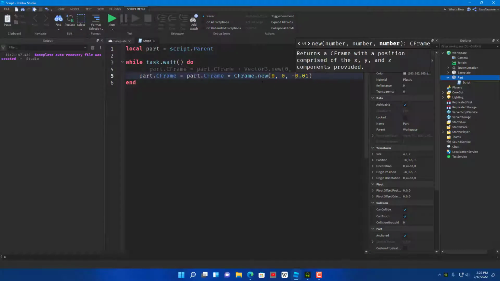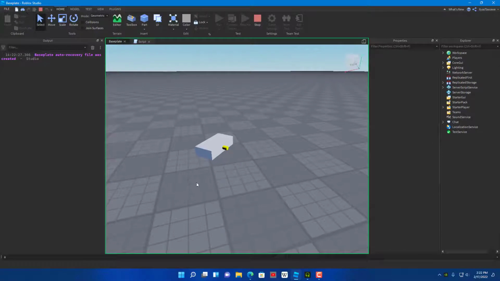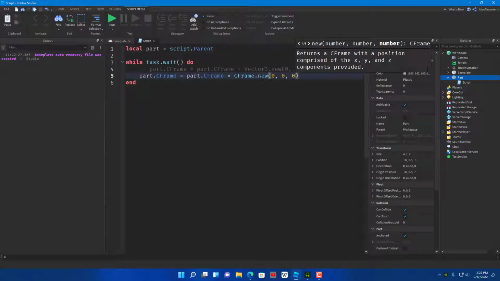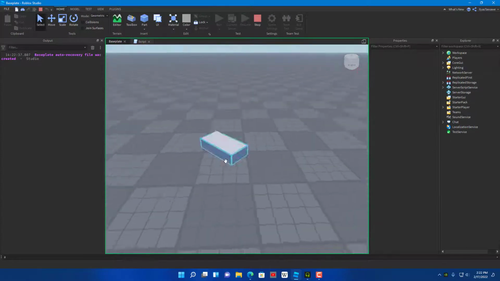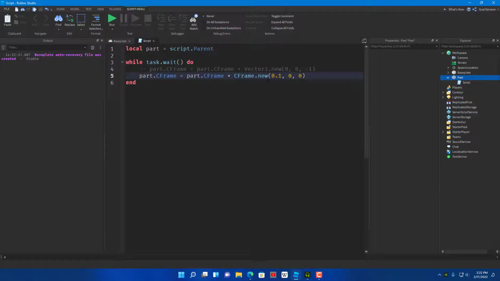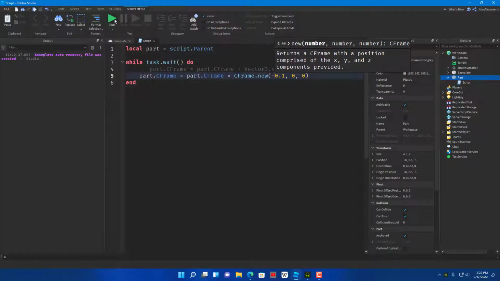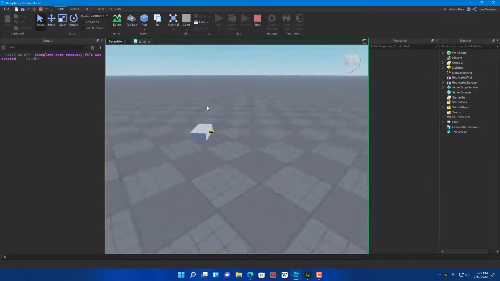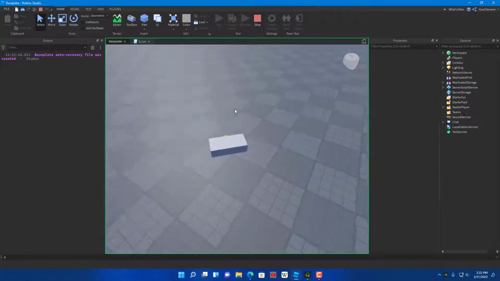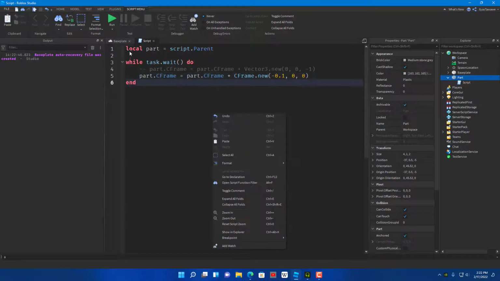What if I want to go to the back face of the part? What if I want to go to the right of the part? I can say 0.1, let's say, in the x-axis. Now as you can see, my part is going in the right direction relative to it. If I say minus, then it's going to go to the left. Isn't that so cool? So as you can see the difference here.